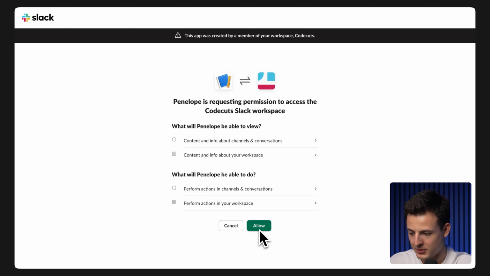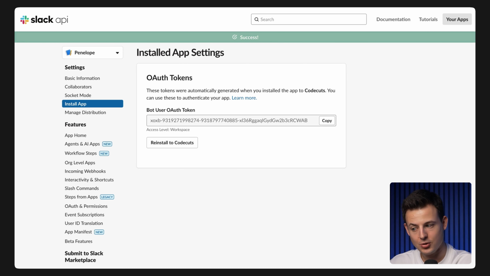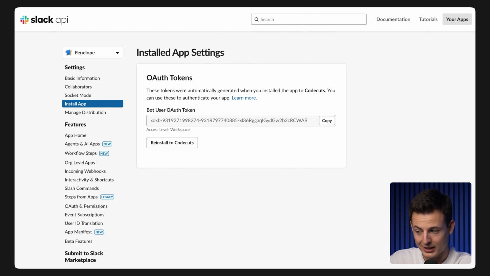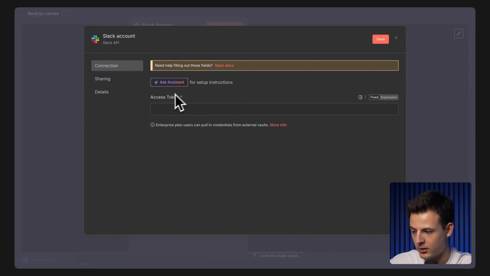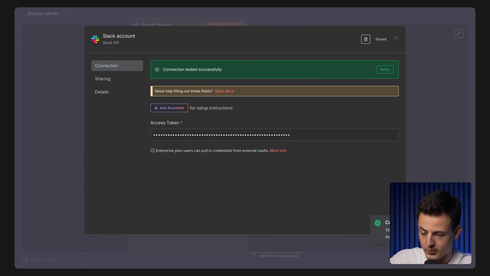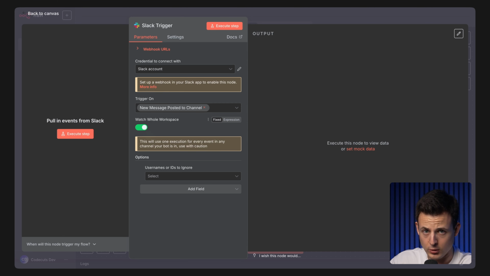In the end, let's click allow. And now we got the only string of text we're looking for. It's the bot user OAuth token. We need to copy this one. And then in n8n, we just go to create new credential and paste it in the access token field. We click save, connection tested successfully. And now a few adjustments. In order to use the agent assistant mode in Slack, we can turn on this toggle.